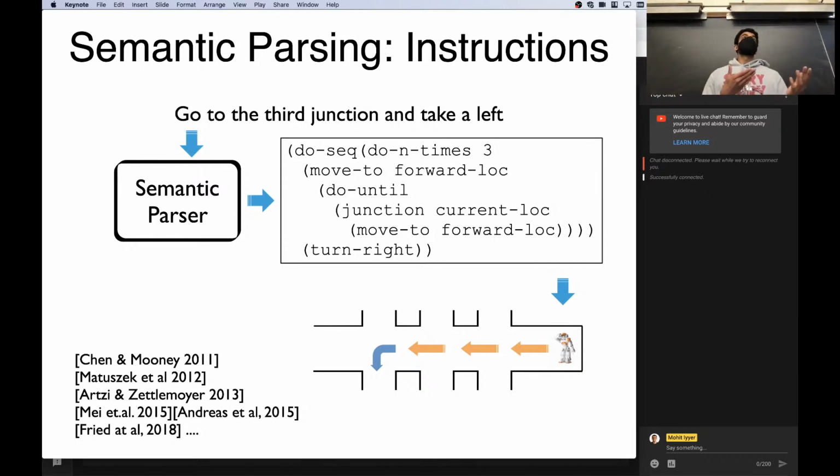It's not just QA that this is useful for. For example, instruction following is a task that people care a lot about, especially in the context of robots. If you tell something, go to the 3rd junction and take a left, this is obviously understandable to humans. To get it into instructions for this robot, it would have to be mapped into something like this, a sequence of primitive operations that the robot could then execute to accomplish the same goal.